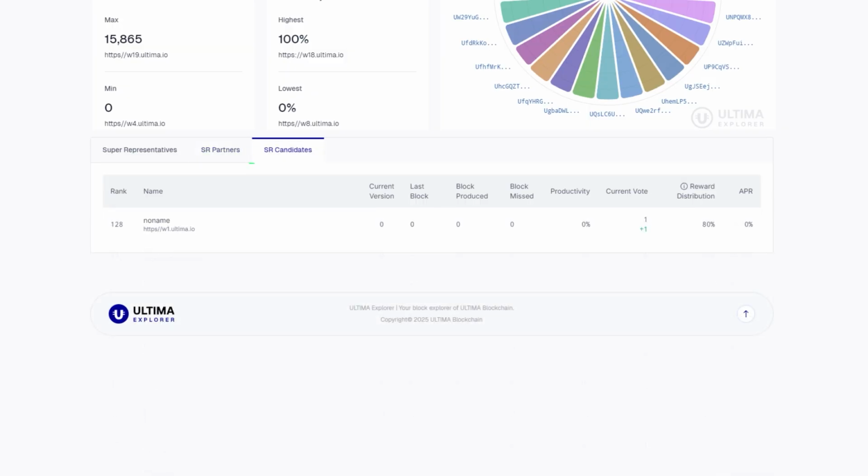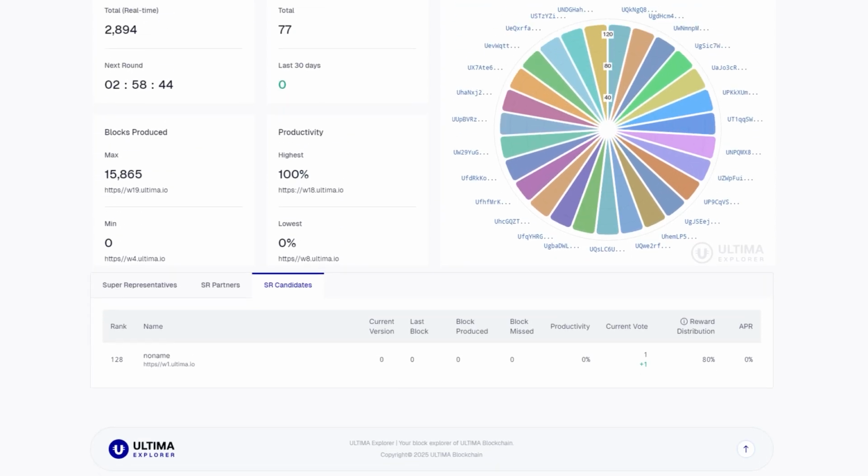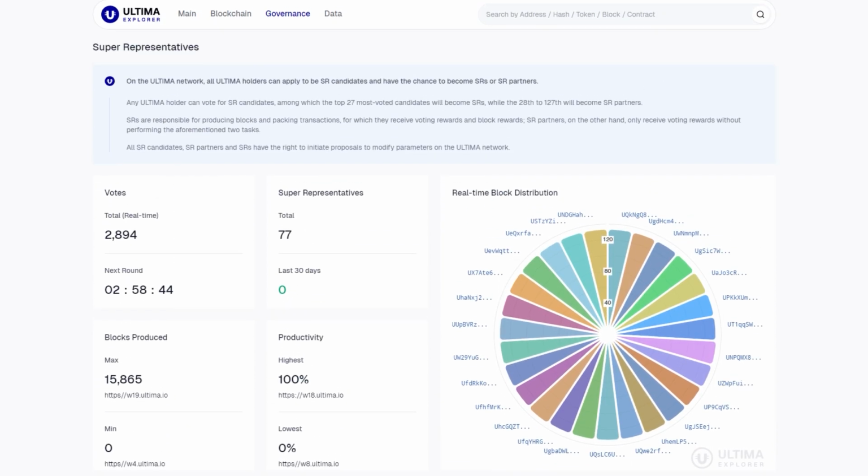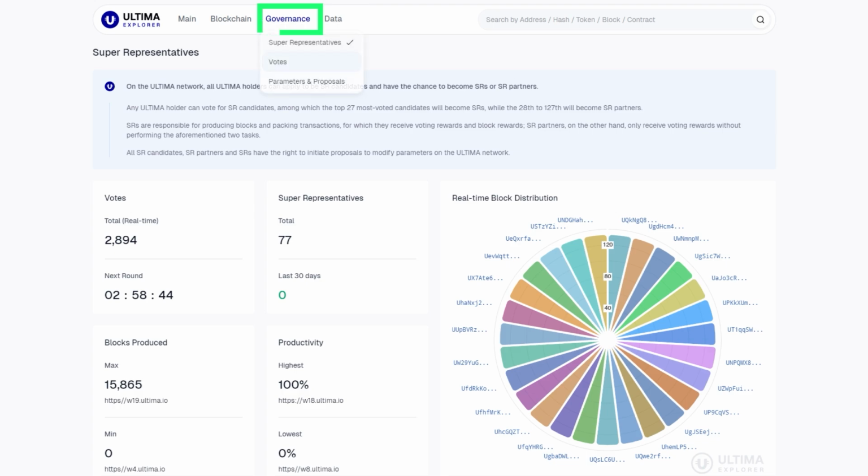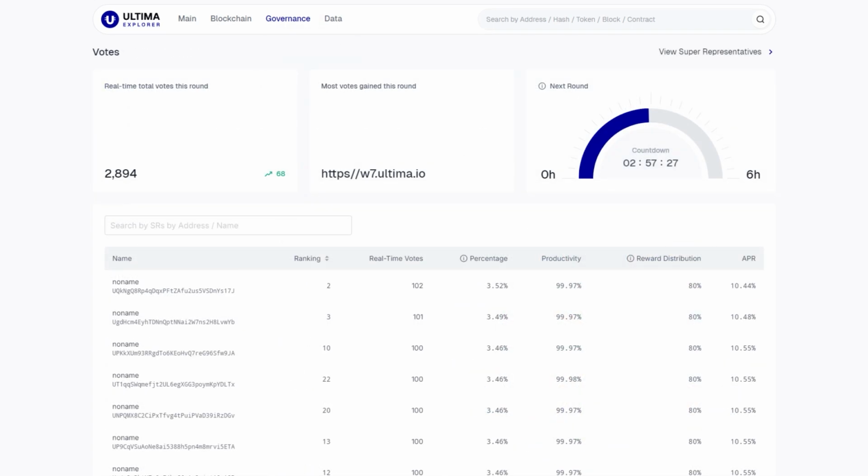SR candidates. There can be a total of 127 candidates in the network. Any account can apply for candidate status. Later, after voting, that account can become a partner or a super representative. The votes section and the voting system in the ULTIMA Chain blockchain. The delegated proof-of-stake consensus algorithm is built on voting. Candidates for super representative, as well as the super representatives themselves, are chosen through this voting process.